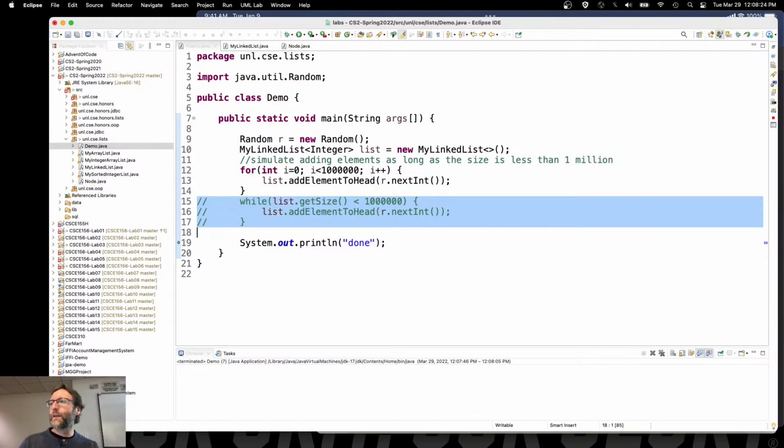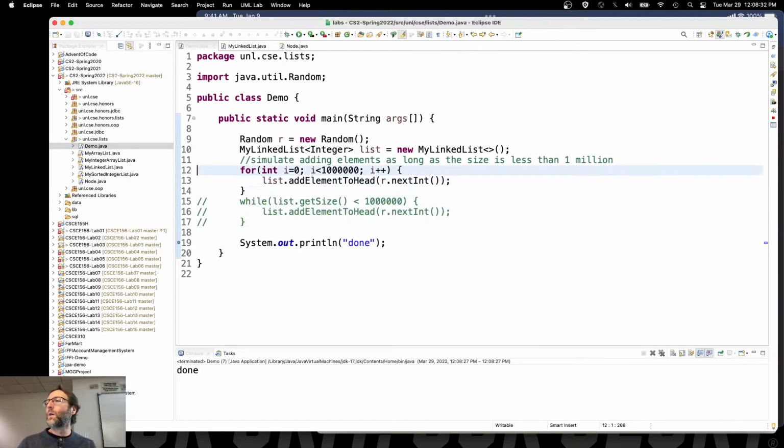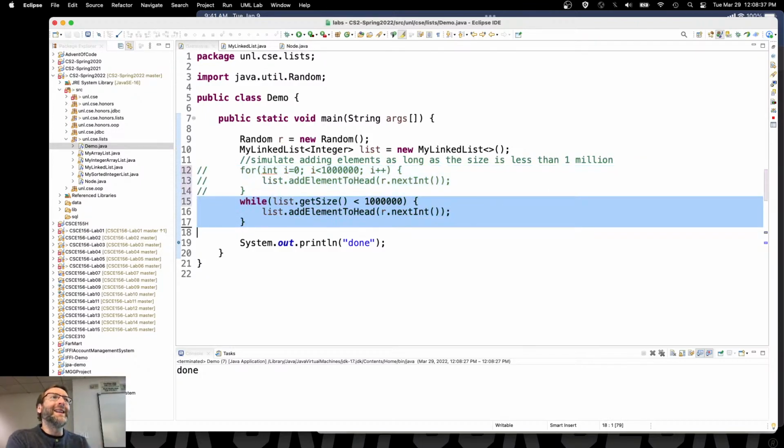Get rid of this. All right, now pull out your stopwatches. Done. All right, nothing. That was the cost of adding 1 million elements. It should have been instantaneous. All right. But checking that size every time you do it, that's going to lead to 1 million times 1 million. What do we call them?